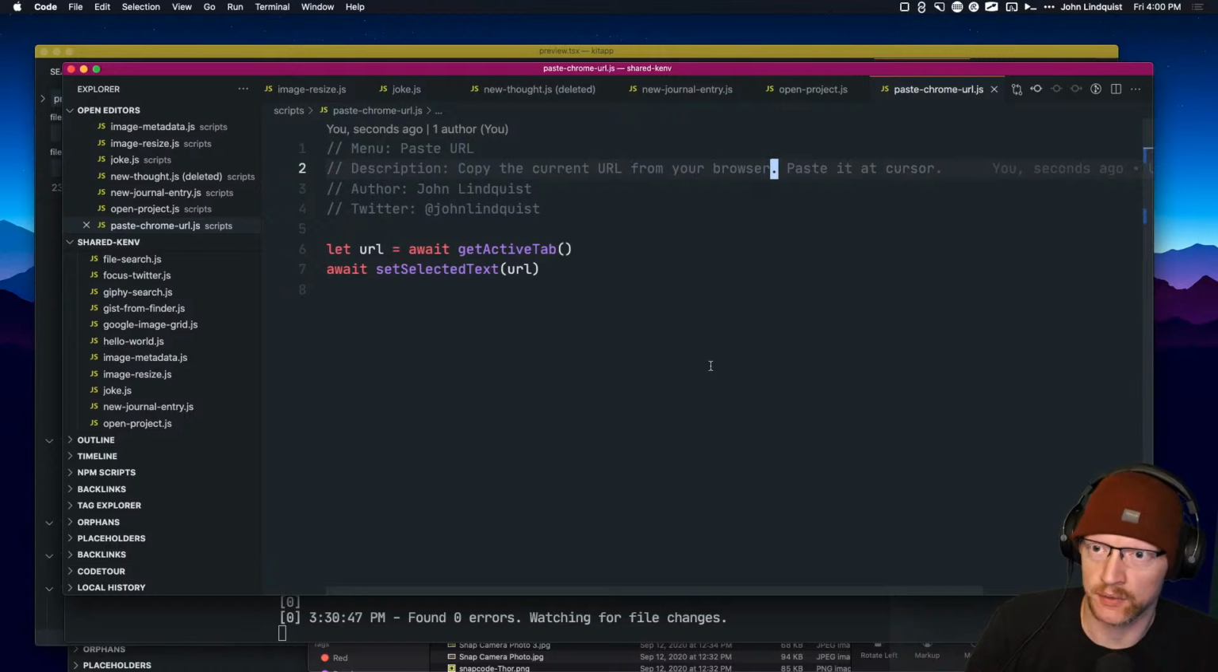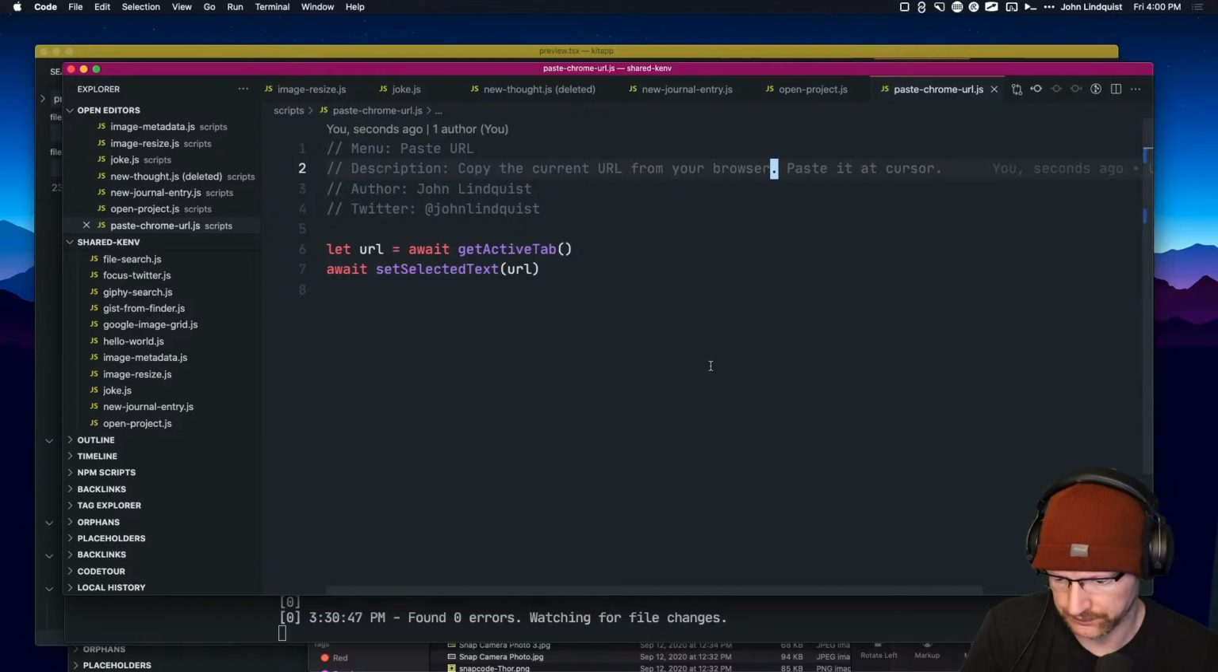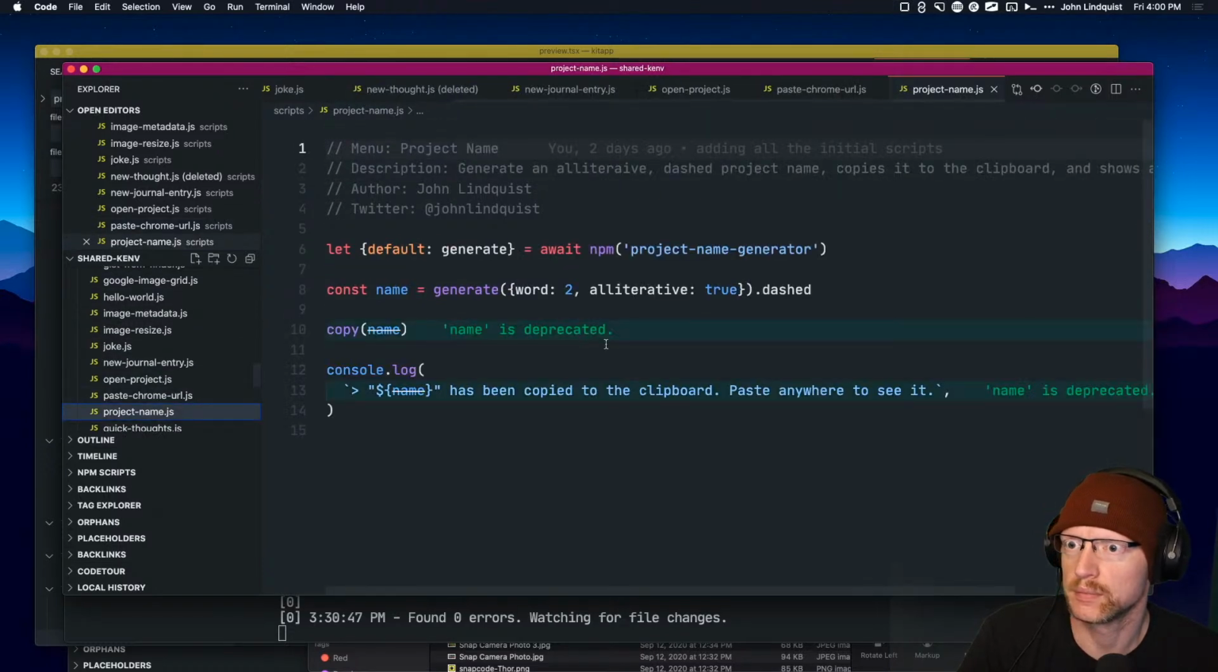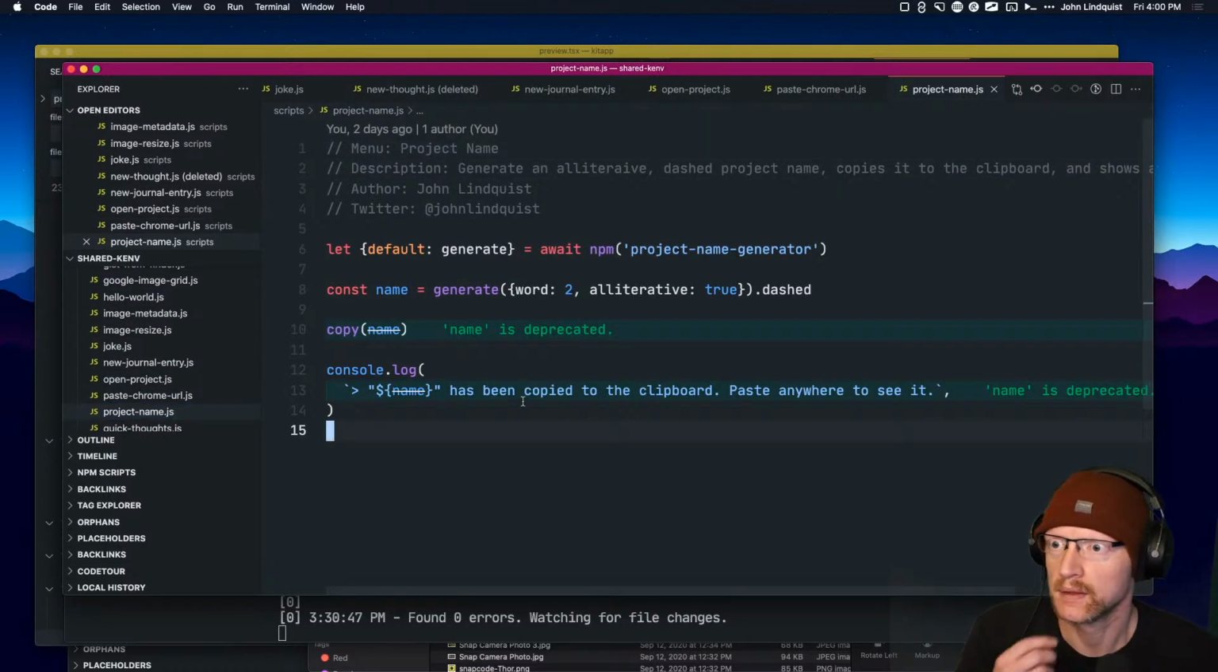Again, I'm going to take a note that I need to go through and test the browser helpers with Firefox and Brave and stuff. Test browser helpers with Firefox et al. Paste Chrome URLs, project name.